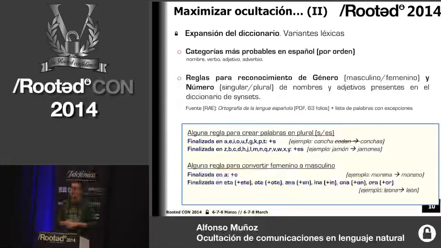After that, I have a dictionary of synonyms. So let us say you may have words in singular masculine, and verbs can be in infinitive form. So I wanted to identify a maximum number of words in order to hide information. So I implemented a number of rules in order to do so. Then I studied all the most likely categories here in Spanish: nouns, verbs, adjectives, adverbs, and then I started to produce all kinds of rules.